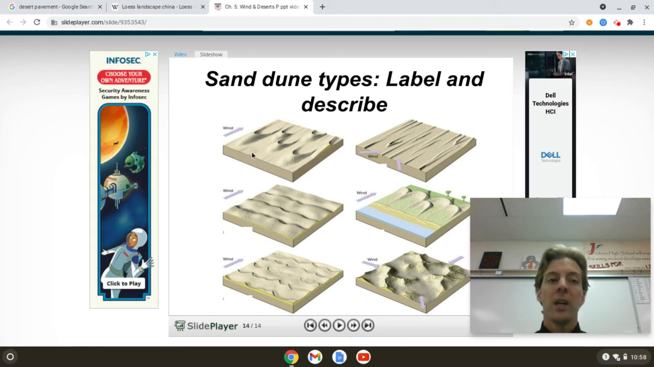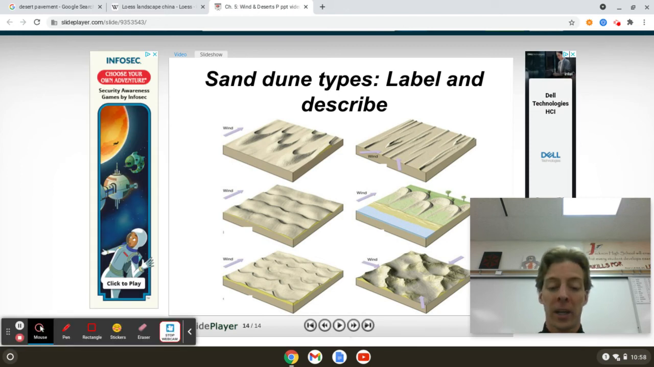Okay, the first one, top left here. This is a barchan. It's solitary. All these dunes are by themselves. They're alone. They're crescent shaped. The wind is blowing that direction. All right, so here's the gentle side. Then you've got a steep side on the back. To have this, you need flat, hard ground, and you need not a lot of sand availability.